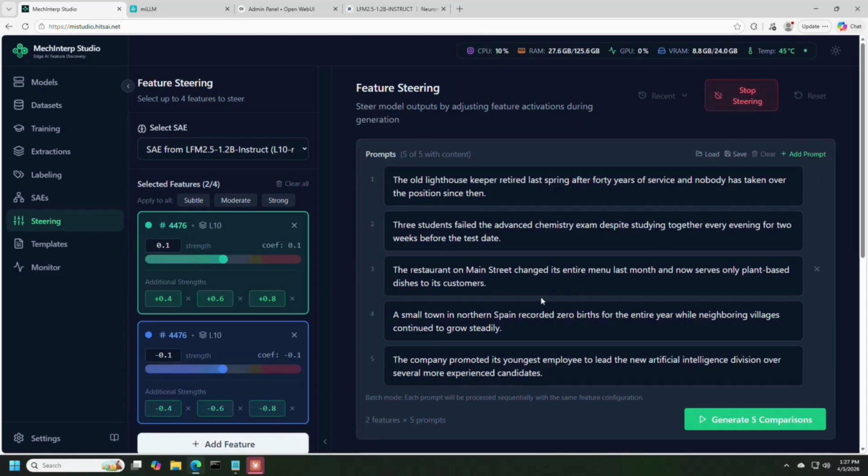Now here is the experiment. 5 neutral prompts loaded on the right. No instructions, just ordinary sentences. The feature is configured here at positive 0.1 and negative 0.1. And these preset strength buttons let us stack up even more values. So in a single batch run, we get the unsteered baseline, multiple levels of amplification and suppression, all side by side for every prompt at once.